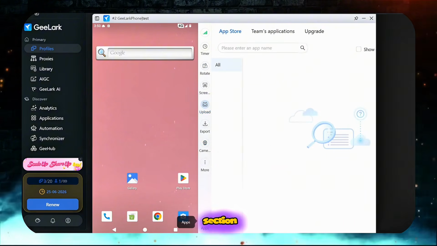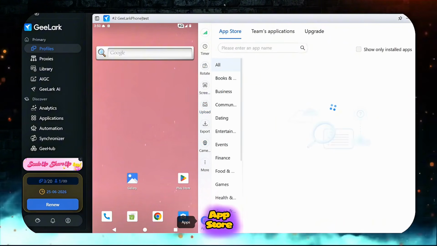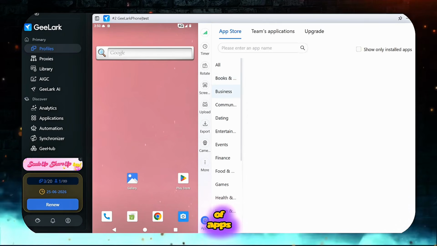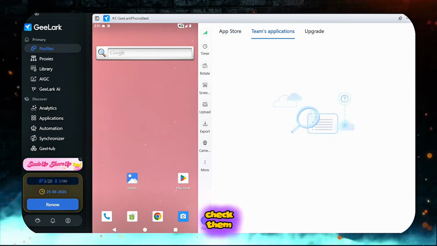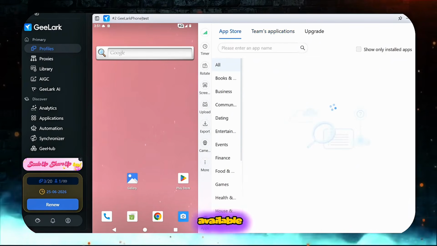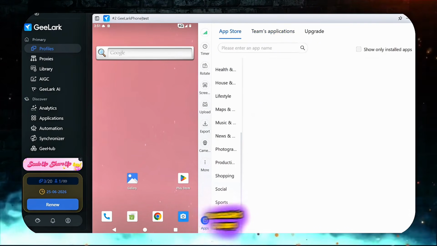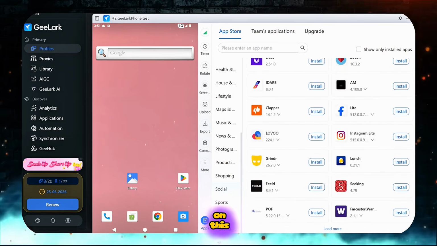And in the app section, you could find a lot of apps. Like on the App Store, you could find all types of apps on this platform, and team applications are also available there, so you could go and check them out. Apps are also available there. You can check out the social apps, every app you can use on this platform.